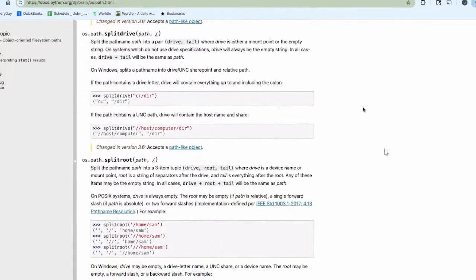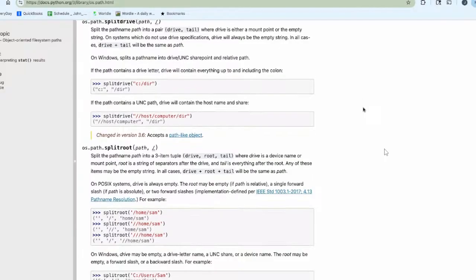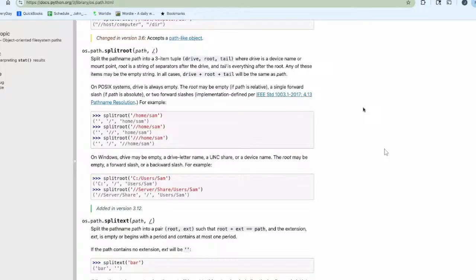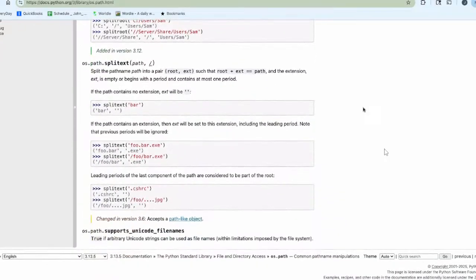On Windows, which you are, splitdrive will split a path into the drive letter and everything else. And splitroot gives you the drive letter, the root, and then everything else. And everything else can be further split with dirname and basename. And splitext, or split extension, splits into everything but the extension, and the extension.